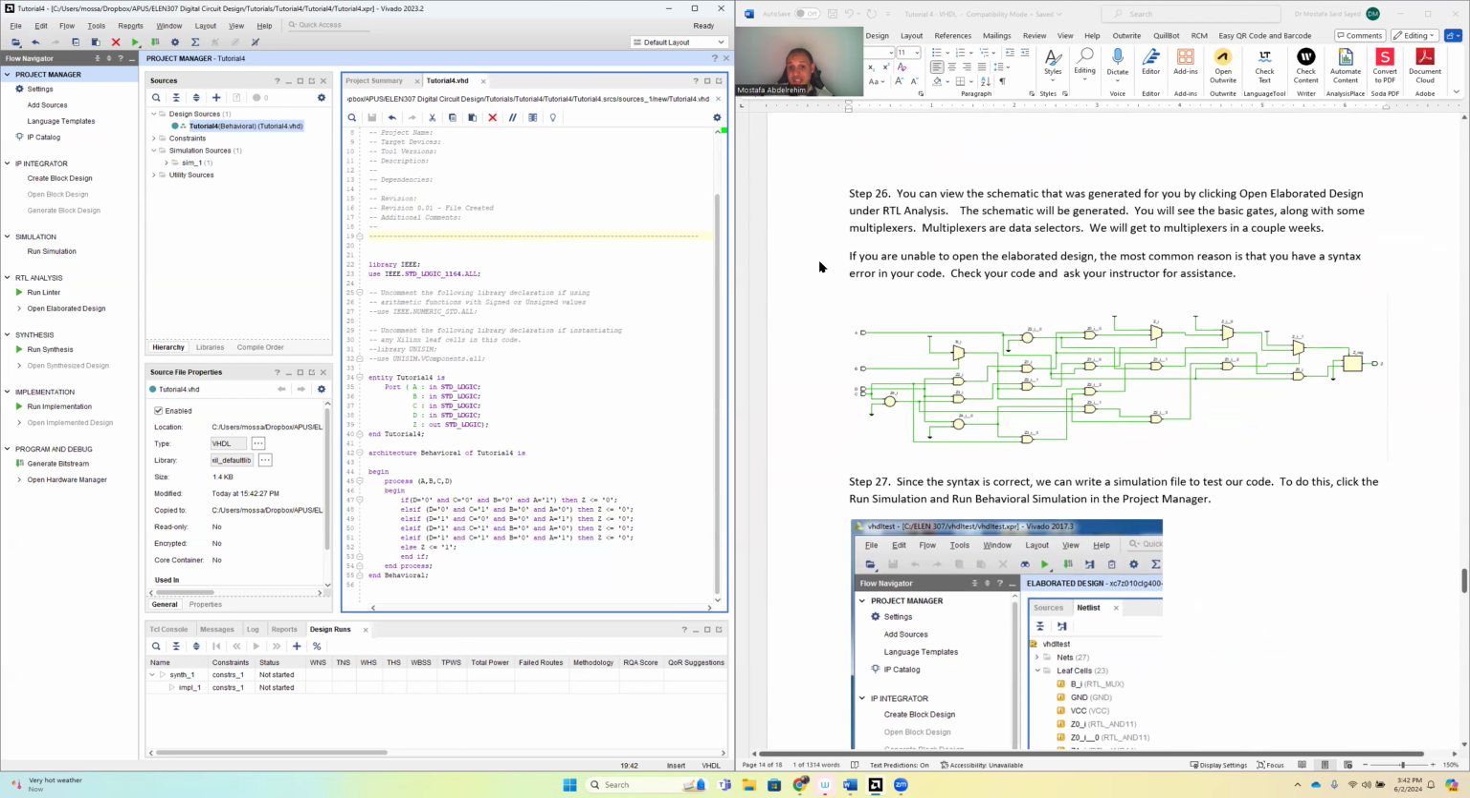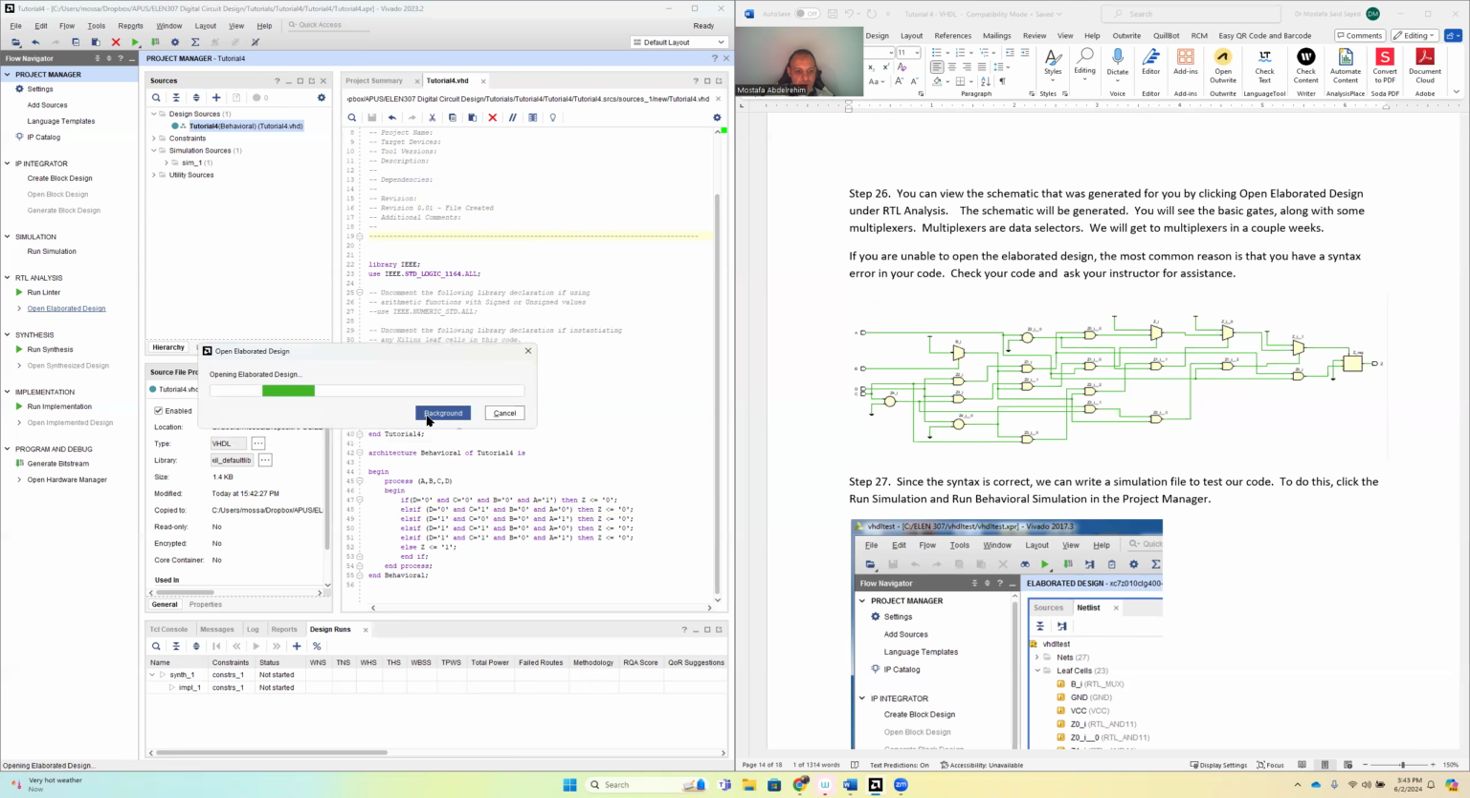Now in step 26, he's saying that this tool can create a logic circuit for you, even before simulation. To do that, you can view the schematic that was generated for you by clicking Open Elaborated Design under RTL Analysis. So here is RTL analysis, on the far left, and here is Open Elaborated Design. Just click OK. It's going to take about a minute to generate the circuit for you.